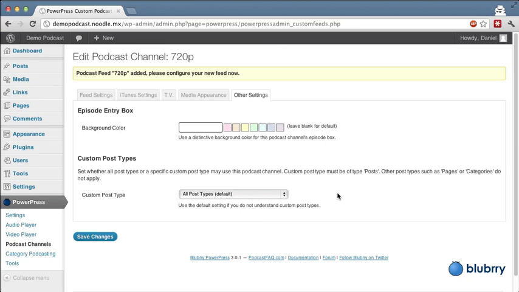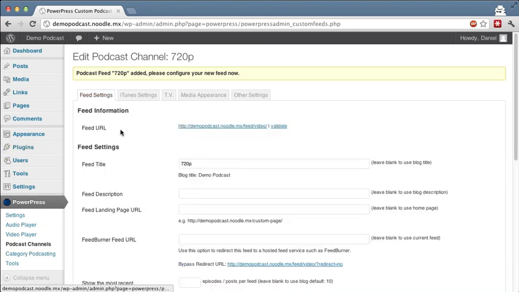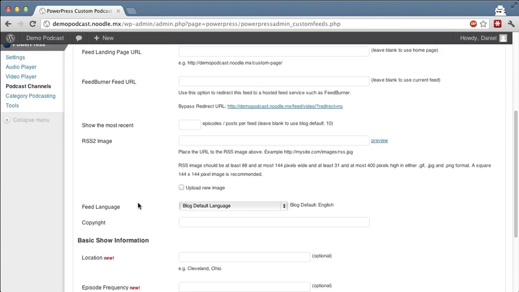So it might just be post, which is WordPress's default, or maybe you have some other specialized post type that your theme or a plugin or something created for you. This is a way that you can handle that too. So these feed settings are what you specify for this channel. And in my case, I'm talking about a 720p video channel. So I can rewrite my title, my description, and everything else special to this podcast episode or this podcast format. And it's all the same options.